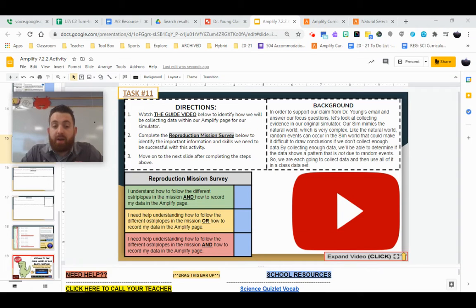Hey everybody, Mr. Regan here, and today we're going to be looking at how we're using our reproductions claim mission to help us answer our focus question for this lesson, but also how to collect evidence that's going to help us figure out which of the claims in Dr. Young's email was more or less best supported by evidence that we can find in our simulator.